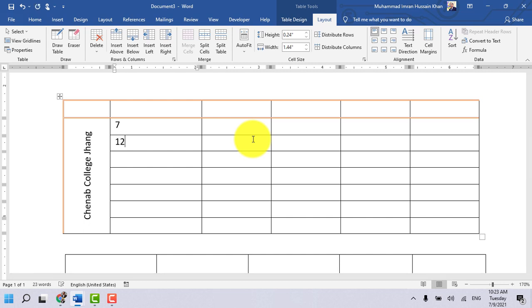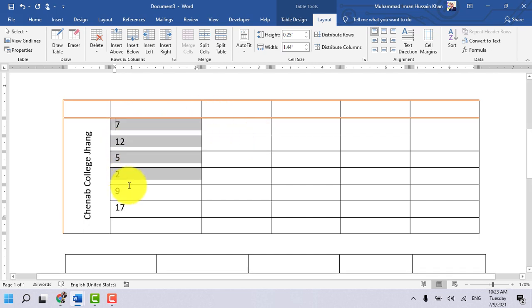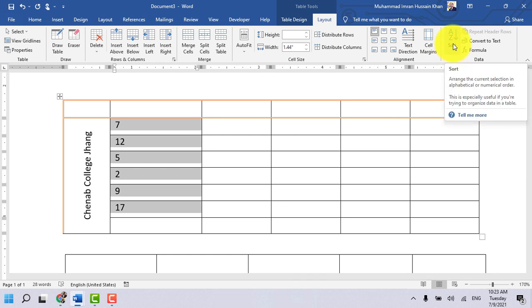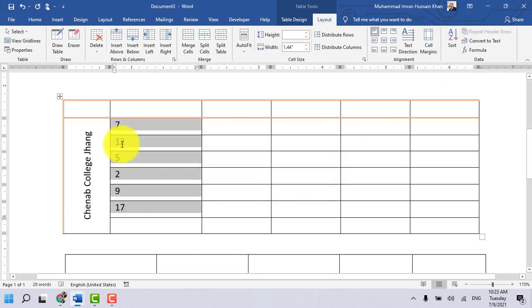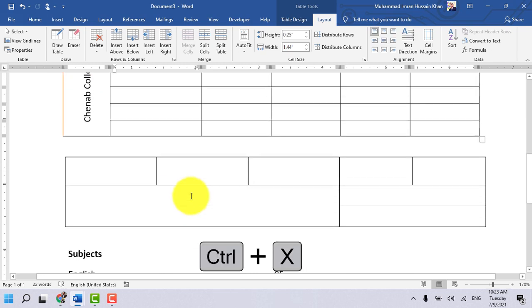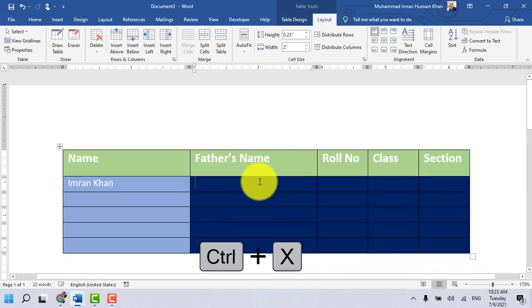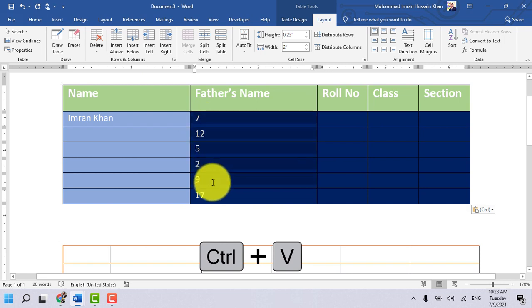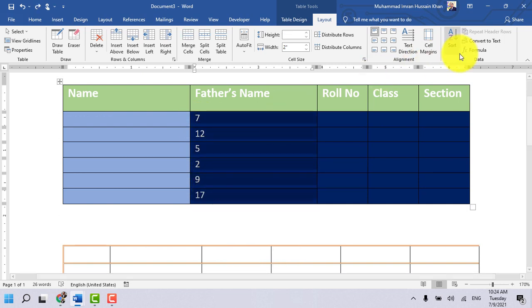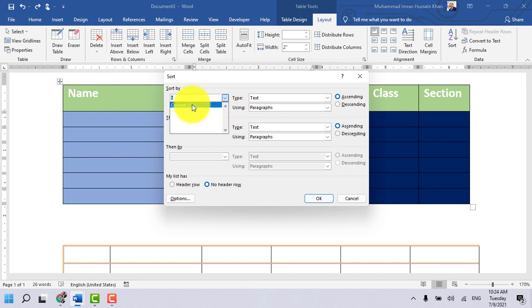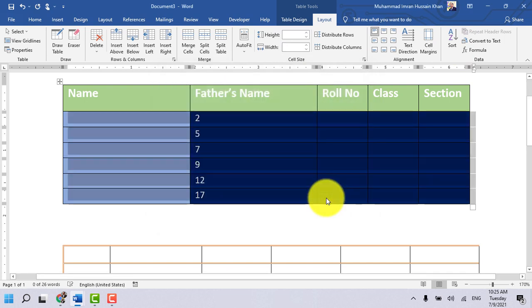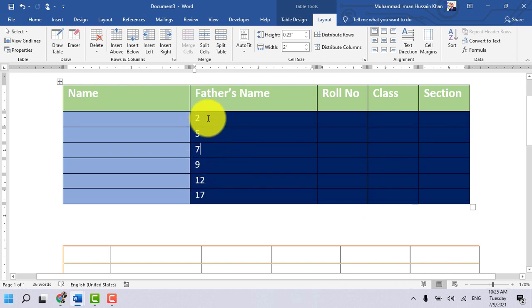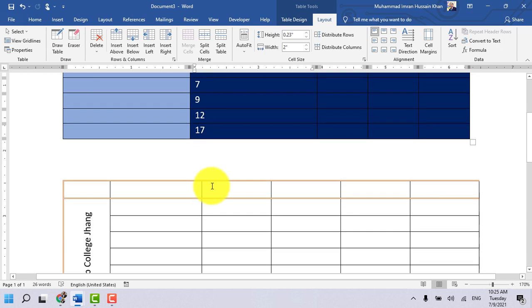I type some numbers here. So I want to choose this in ascending order. I just click here and click sort. Okay, this contains a merged cell, so this is not going to sort. I cut the data and paste it in another table, and now I just want to sort it again. You just select the text and click on the sort button, and you choose which column you are going to sort. You select the column and click on OK. The data is now sorted. You can see 2, 5, 7, 9, 12, and 17.